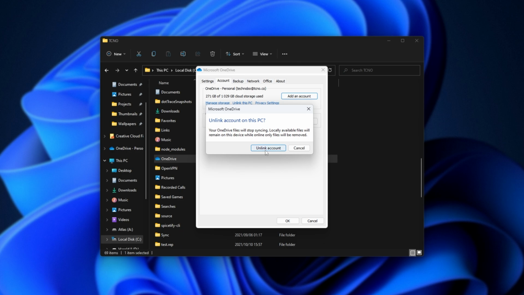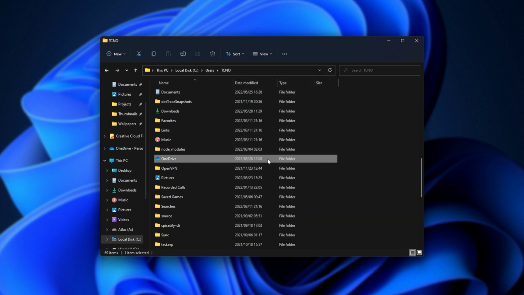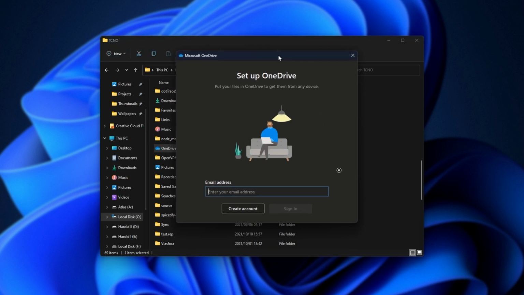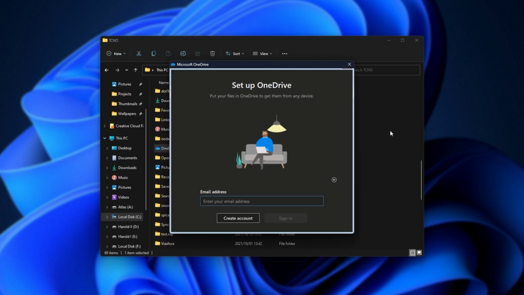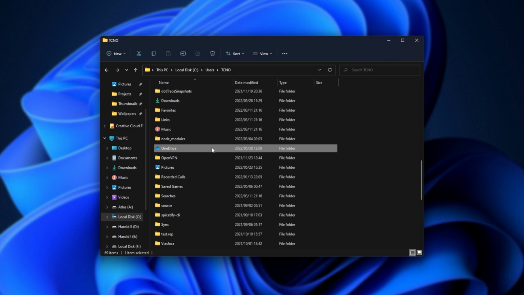I'll click Unlink this PC, then Unlink. Just make sure to make a mental note of what the email address of your account is up here, as we will need to sign into it once more. I'll click Unlink Account. And upon doing so, not much will happen. Eventually, a getting started window for OneDrive will pop up. There we go. Now we have the Microsoft OneDrive setup window here, and we're free to move around this OneDrive file as we see fit.